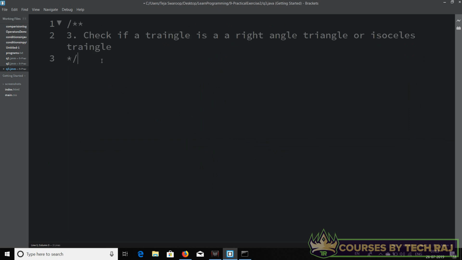So we have to check if a triangle is a right angle triangle or an isosceles triangle. So basically, how do you say if a triangle is a right angle triangle? If that triangle follows Pythagoras theorem, then we can say that the triangle is a right angle triangle, right?